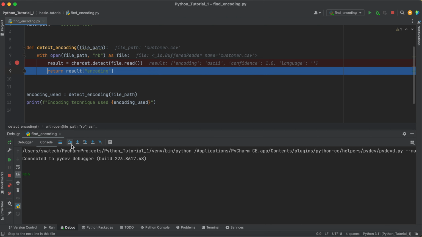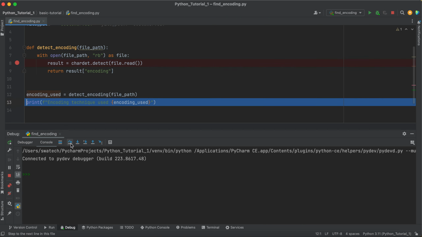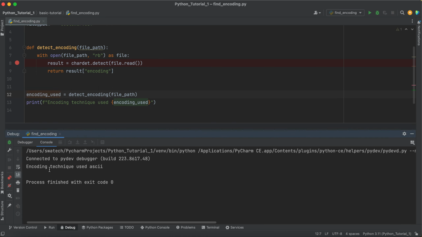So returning this, coming back to the call, it says encoding used is ASCII, and if we print it, it says encoding technique used is ASCII. I hope you'll find this tutorial very useful while dealing with similar challenges in your actual run environment.